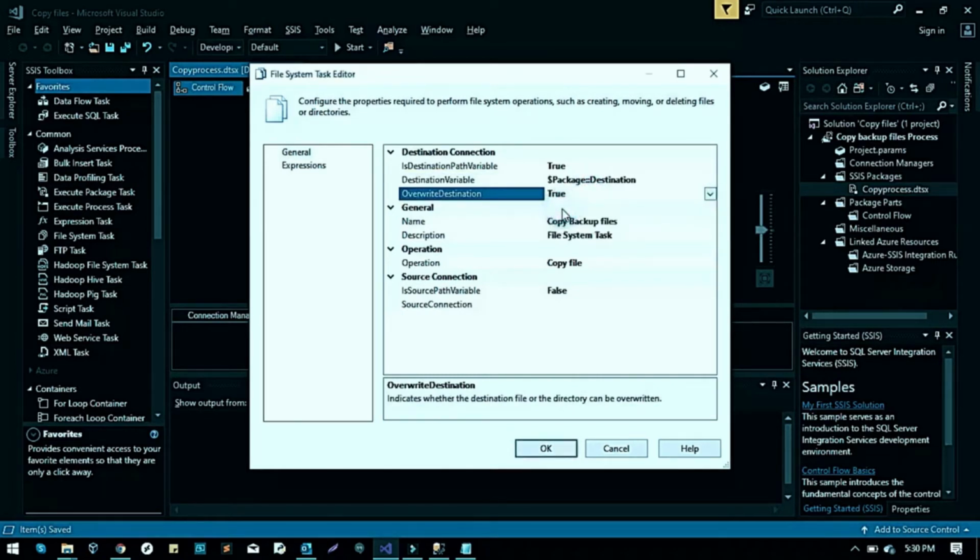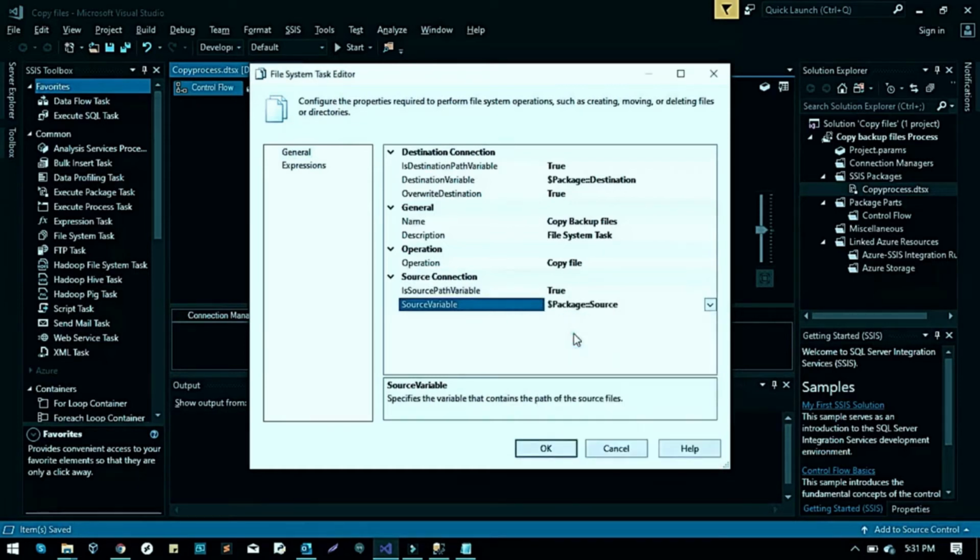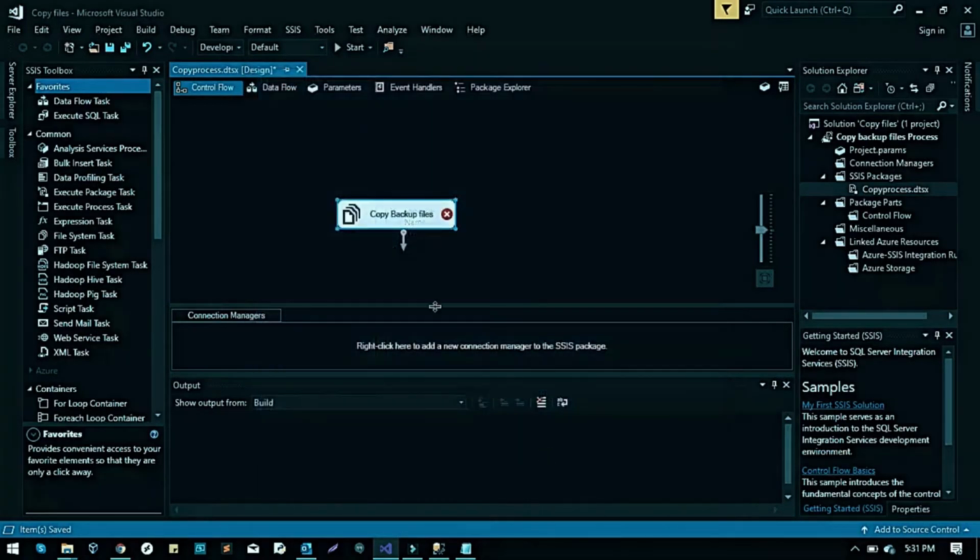Do I want to overwrite the file? Yes, I want to overwrite the file in the destination folder. And the operation is going to be Copy File. Is the source path a variable? Yes, the source path will also be a variable. And what is the variable which I will be using? It will be Package Source. After I have added them, I click OK. My project and package is ready.